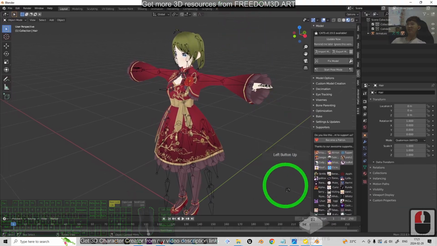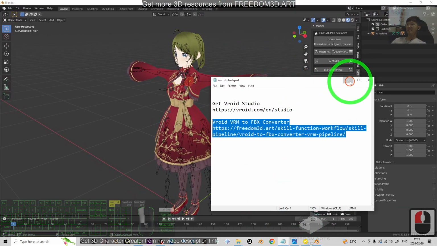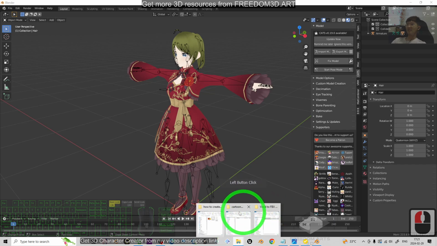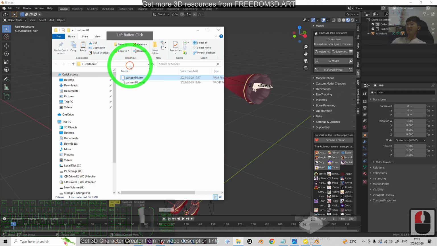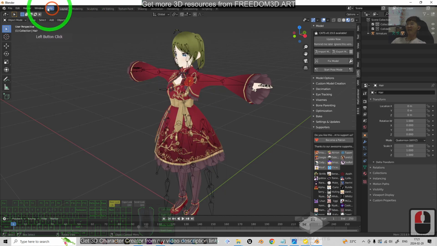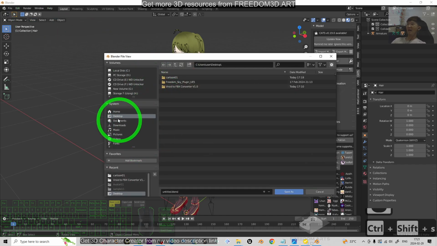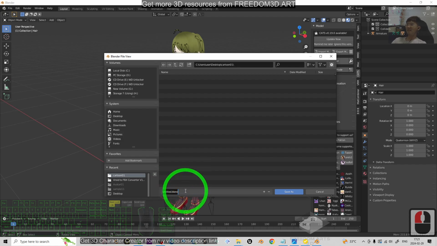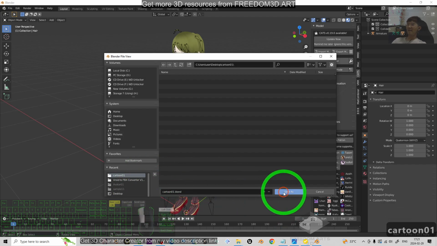Next step, what you need to do is save as a blend file inside the folder. The Cartoon 01 folder is here. I'm going to copy the folder destination location, and then in Blender, I'm going to save. I click Ctrl Shift S. Then choose the folder Cartoon 01, and I'm going to name this Cartoon 01 blend file. I click Save.